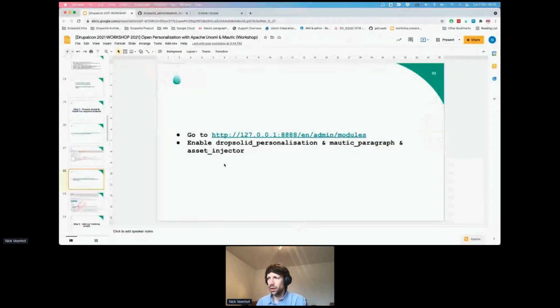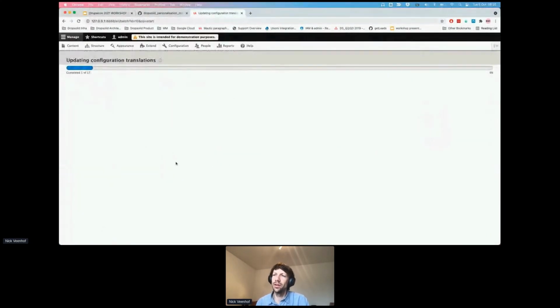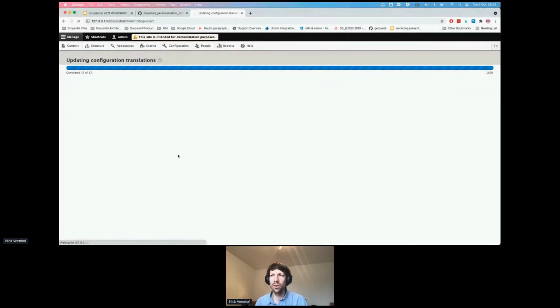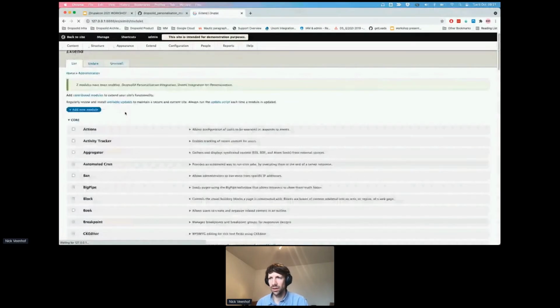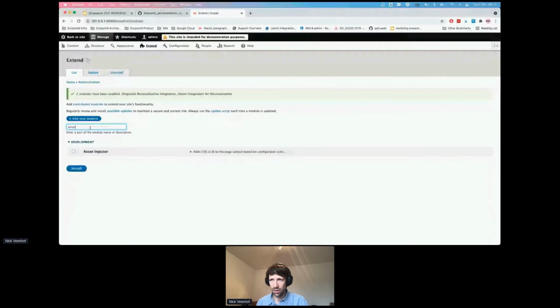And then next up, we also need the asset injector. This is a bit of a workaround. Usually people use the tag manager or the Google Tag Manager to add snippets or scripts to the website. In this case, because it's a workshop, we're going to use the asset injector to add a snippet to the website.